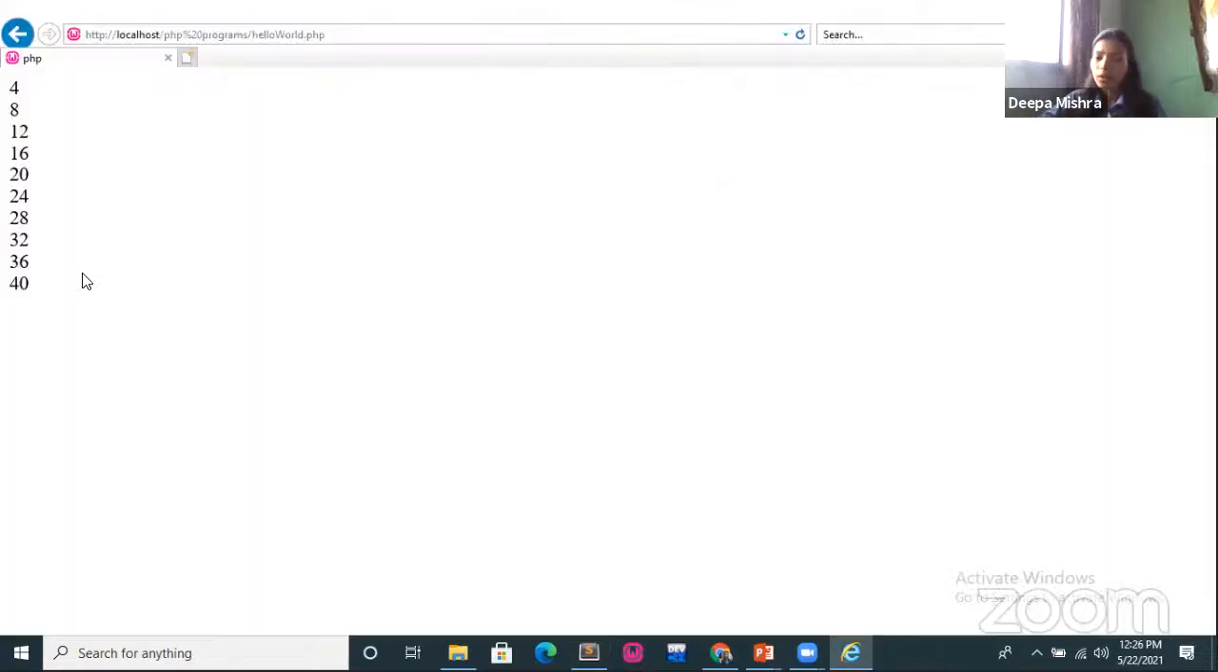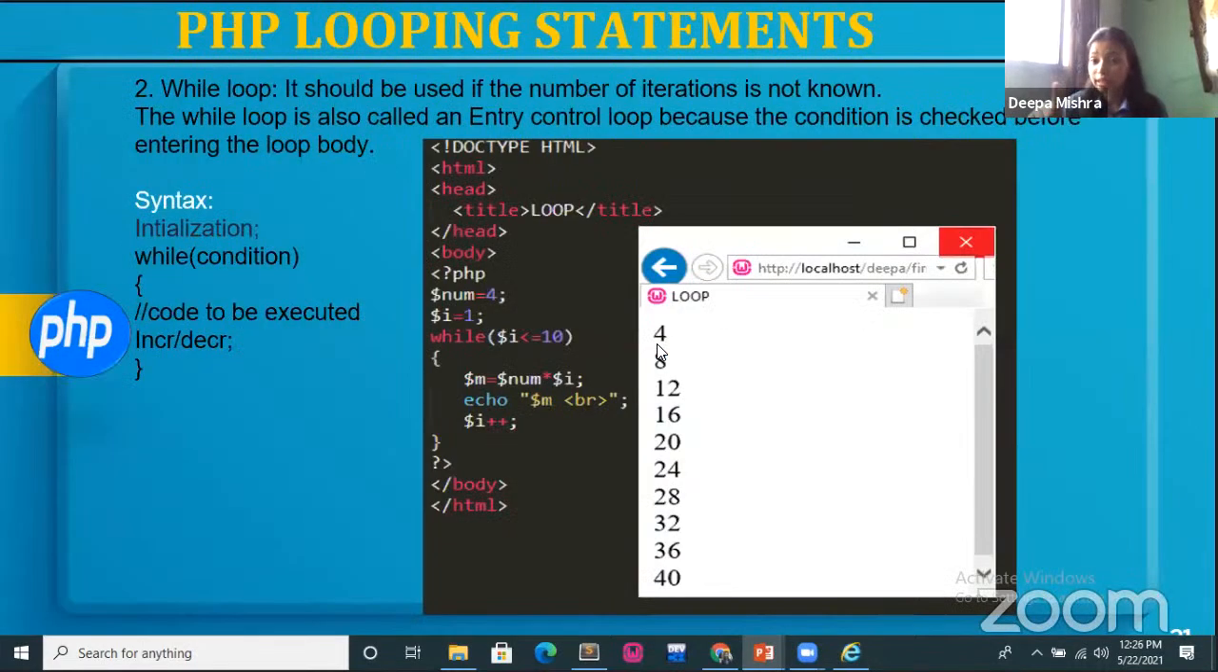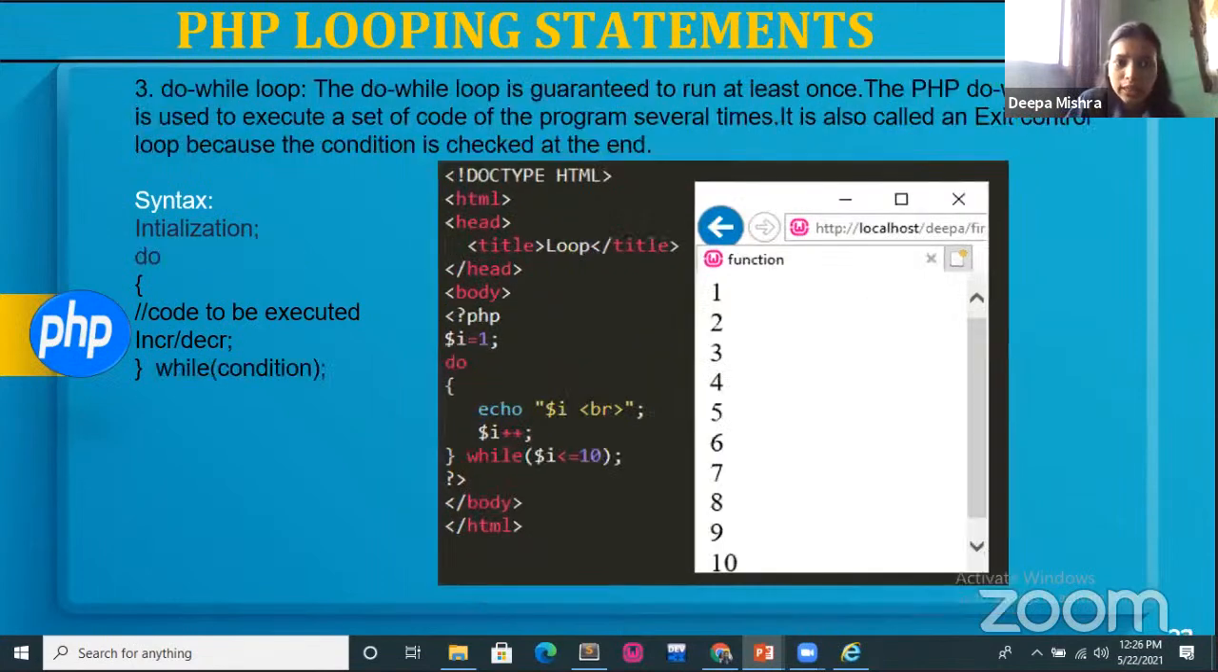Okay, so this is how it works. And next is your for each loop. That for each loop we'll discuss when we start arrays. Okay, do while is done.